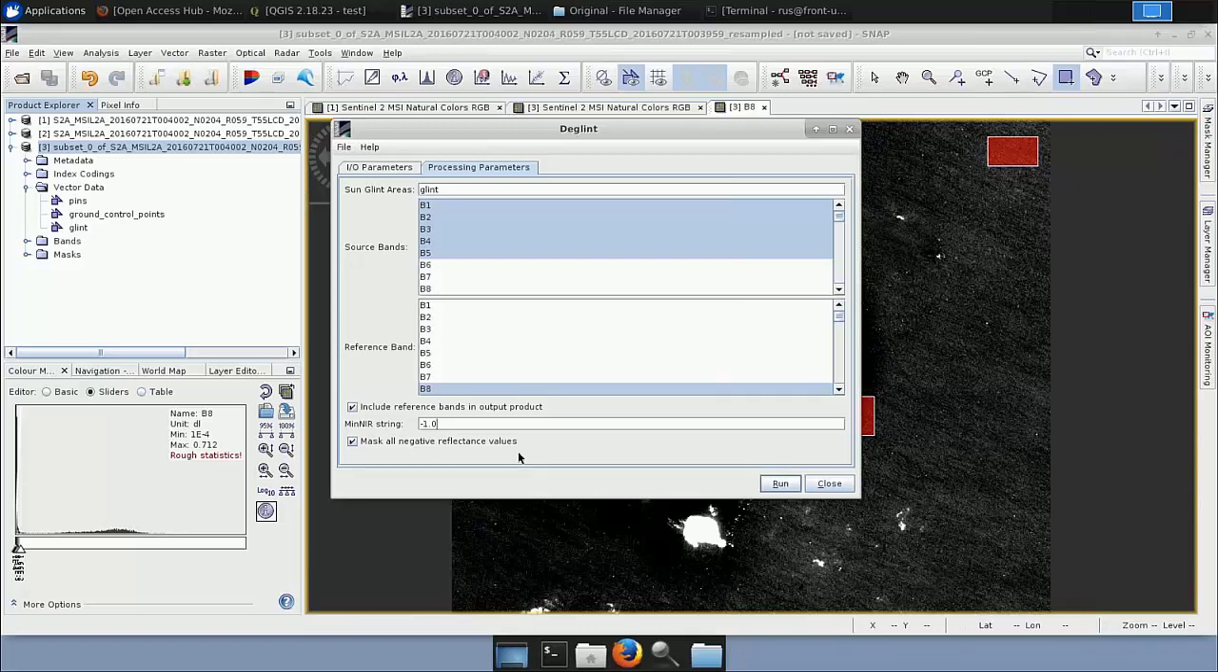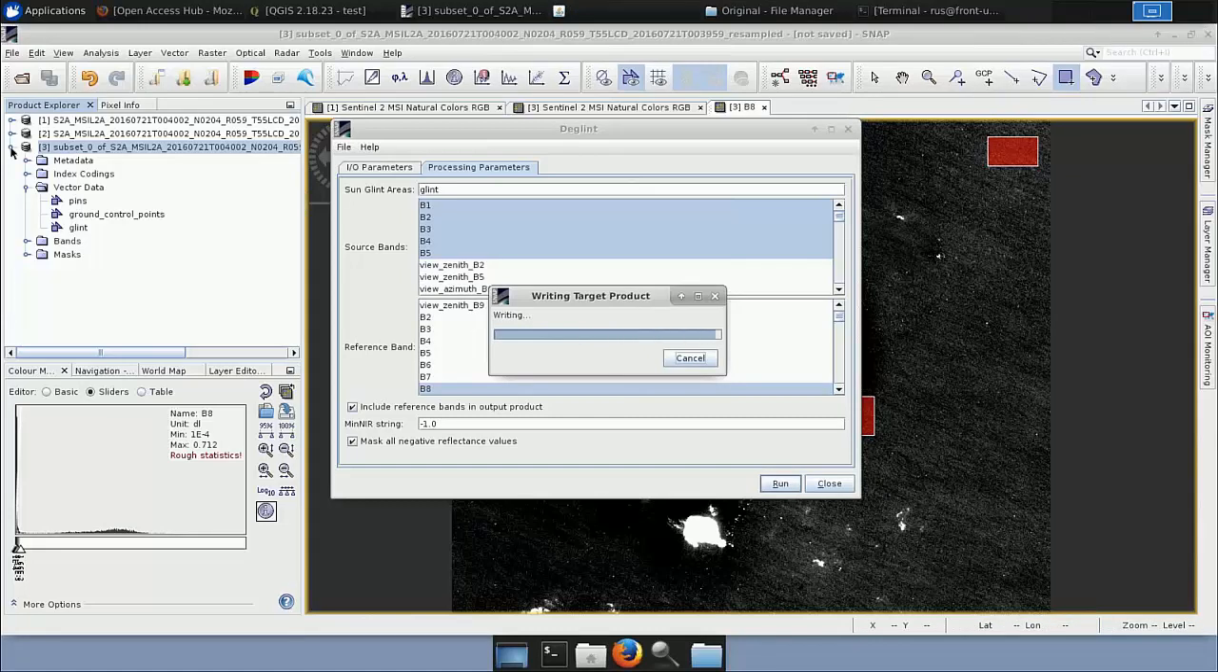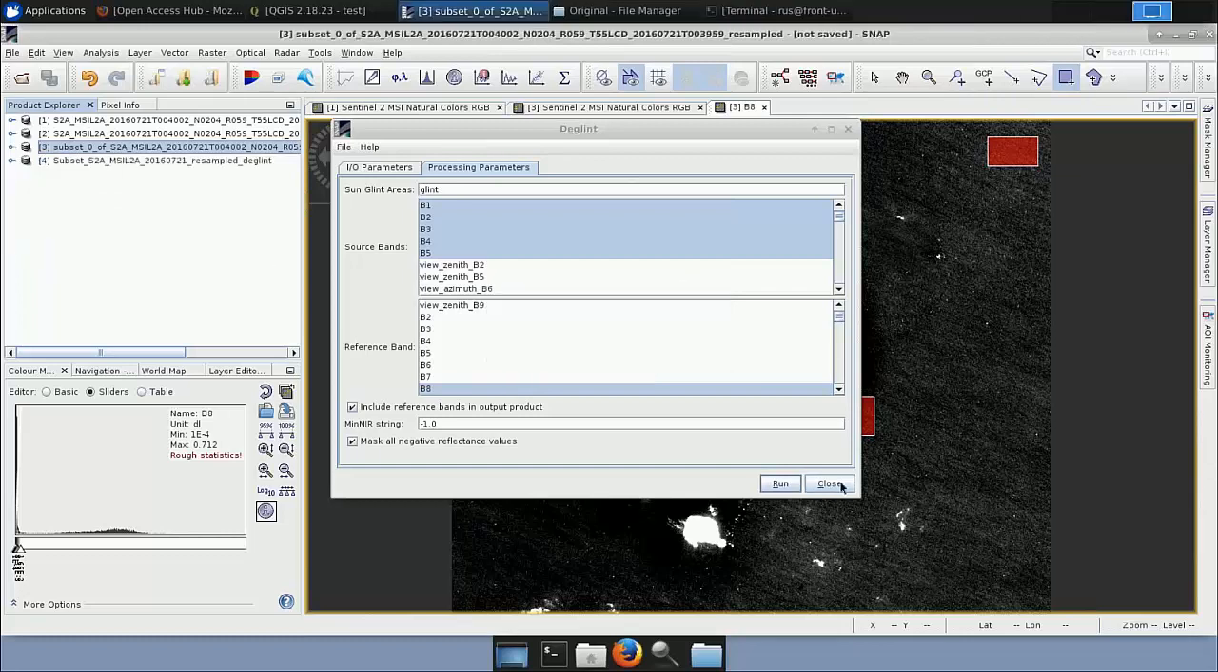And then I have this option which says mask all negative reflectance values, which means that when this transformation is performed, many of the very bright pixels will have negative values as a result of the transformation, and I want to mask the negative values because these correspond to features like clouds, land, and others that are above water, so I am not interested in them anyway. Okay, so let's click run. For the small subset it is generally very, very fast. Okay, and we are done.